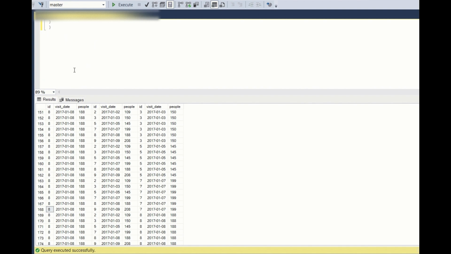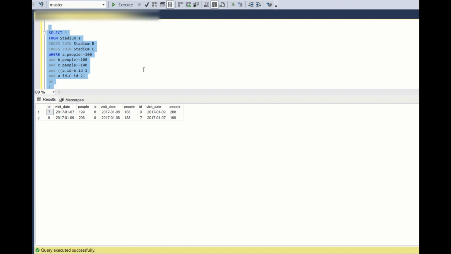A dot id, okay, a dot id plus 2 is equal to b dot id, okay, 8, 9, so a dot id plus 1 is equal to b dot id, and a dot id minus 1 is equal to b dot id. So let's see if we are getting it correctly. Still you are not getting.